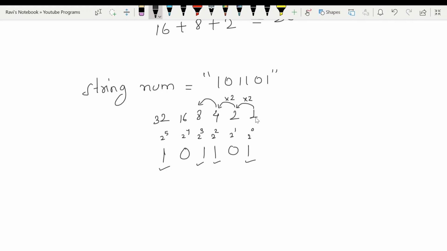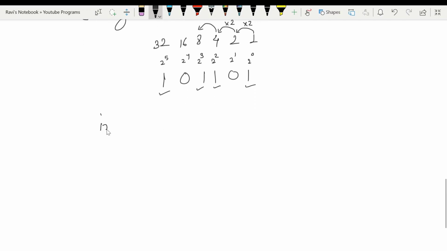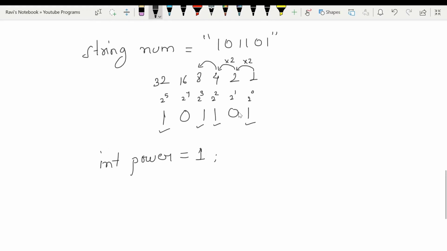Initially the power was 1, then we multiplied by 2, it becomes 2, then again 2 multiplied by 2, 4, then 8, then 16, then 32. So in this way, in each iteration we can get the power. How? Let's initially declare a variable called power with value 1. As we move to the next digit, we will simply increment the power by multiplying it with 2.